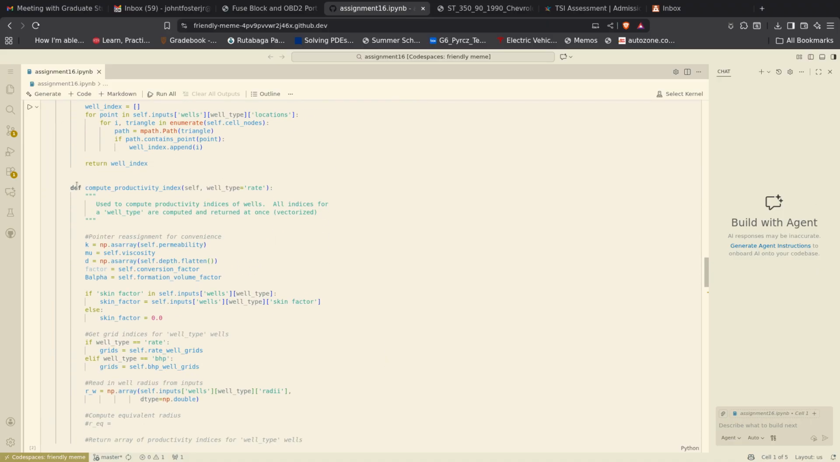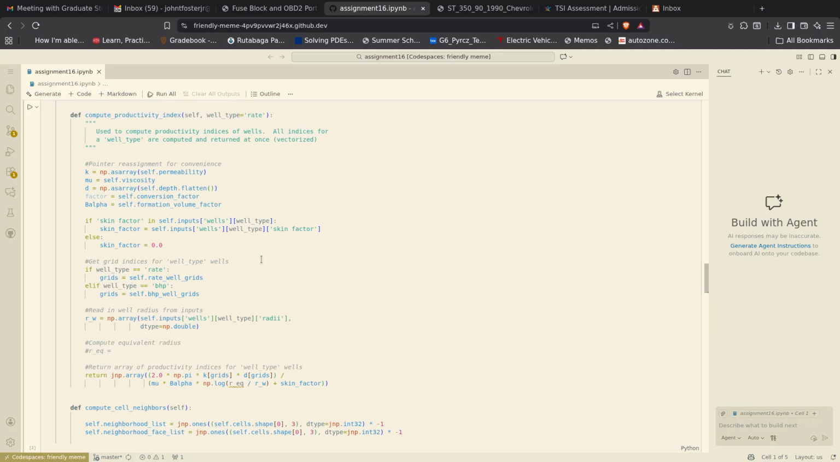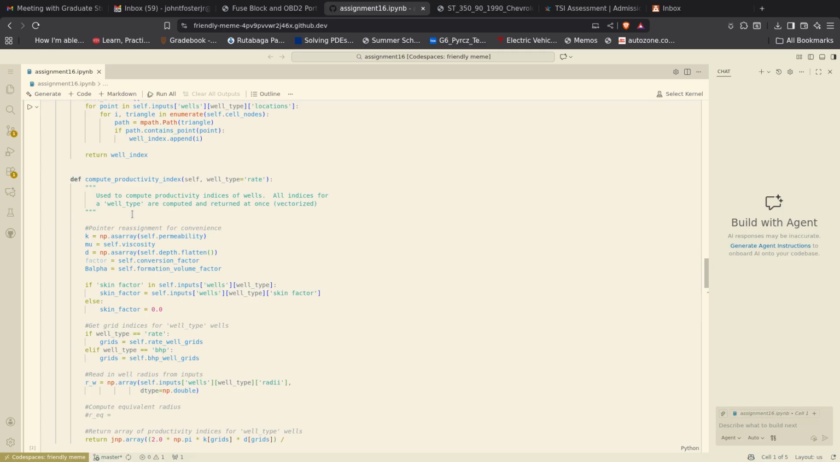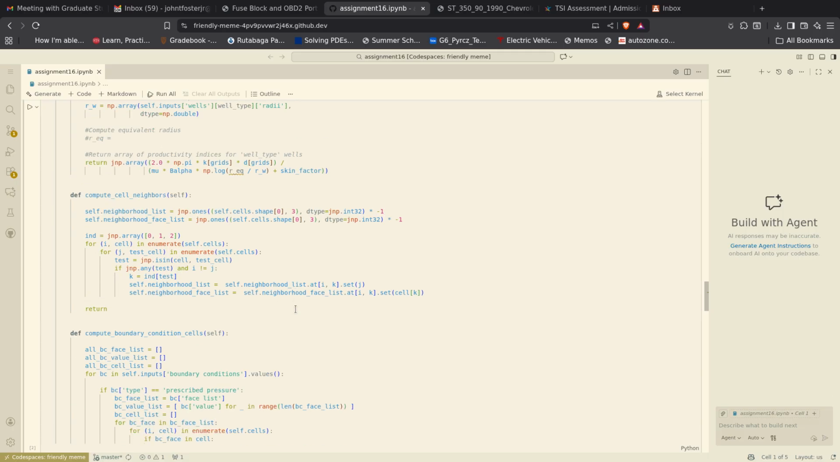So I've already written the function compute productivity index, and in fact all I did was steal it from my old finite difference code and then just implement a new REQ, right? So see where that line's commented out for REQ? You just have to implement that. Not too hard, especially because the formula is real simple, right? So you implement that, and it will compute the productivity index for you appropriately.